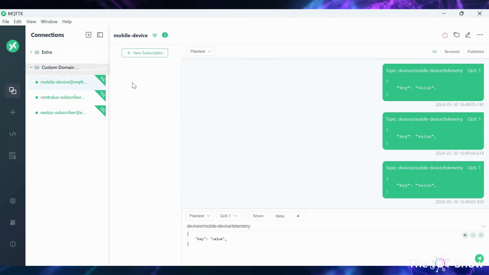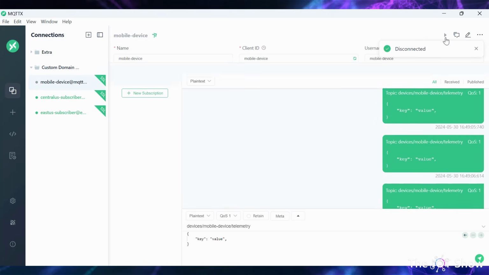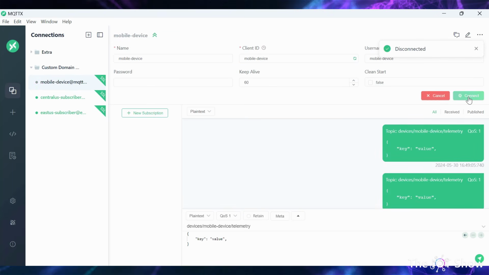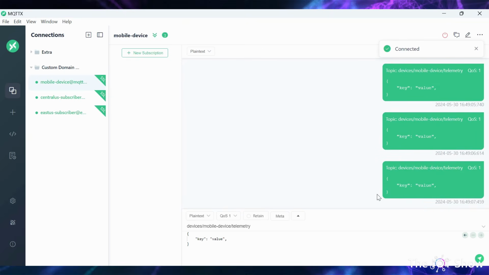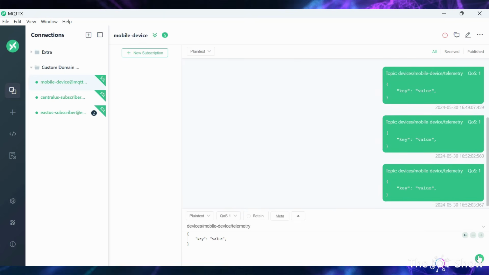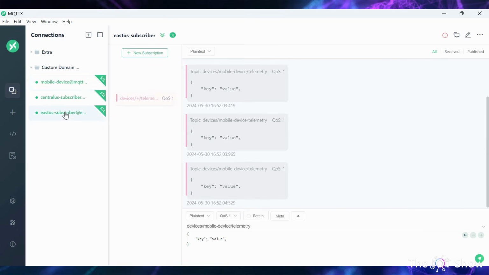Now, if I go back to my mobile device to reconnect, all the new requests should now be going to the East US namespace. And if I send traffic, you should be able to see it now in the East US subscriber. As you can see, we're able to seamlessly migrate my device across namespaces without needing to change its configuration, using custom domains and a routing service like Azure Traffic Manager.